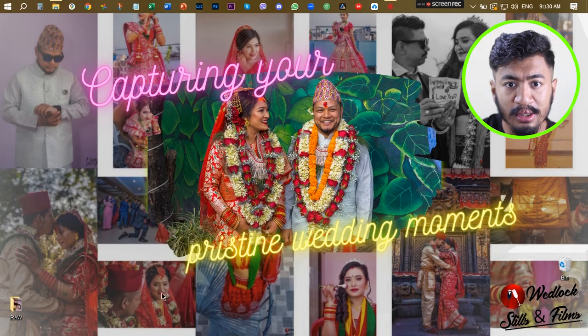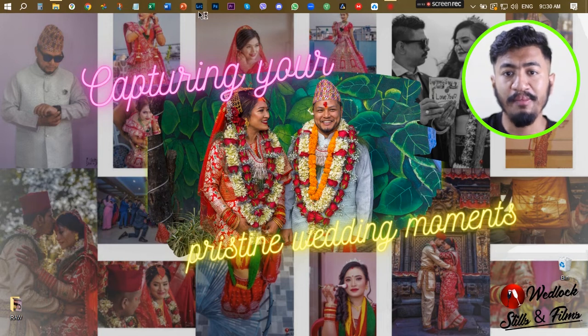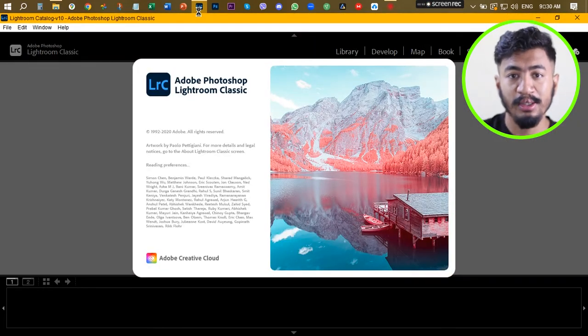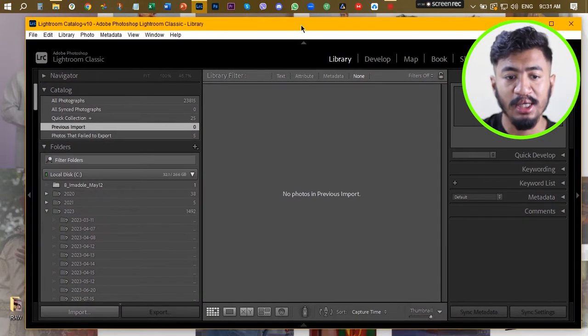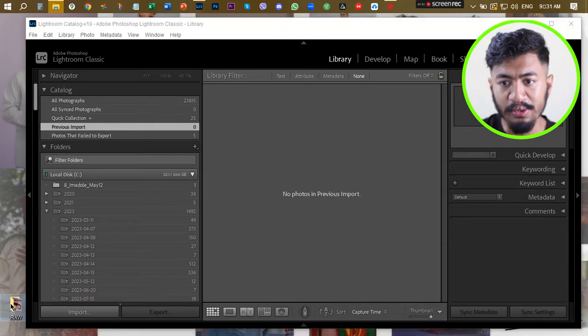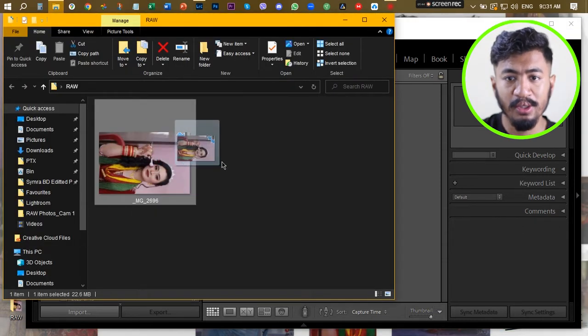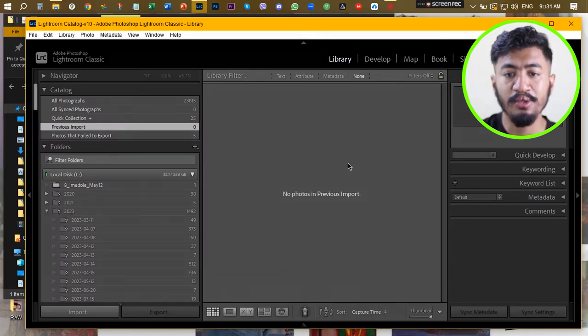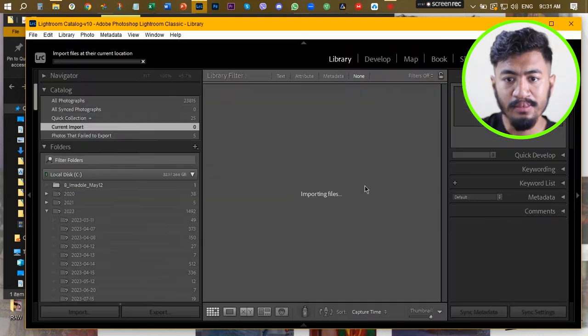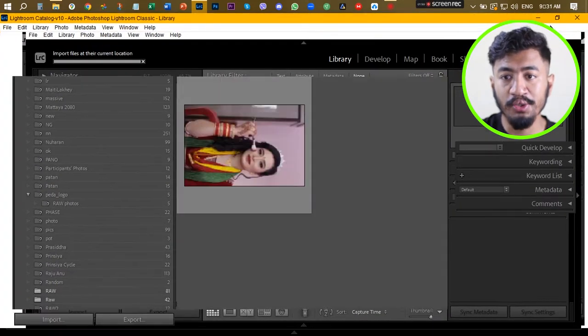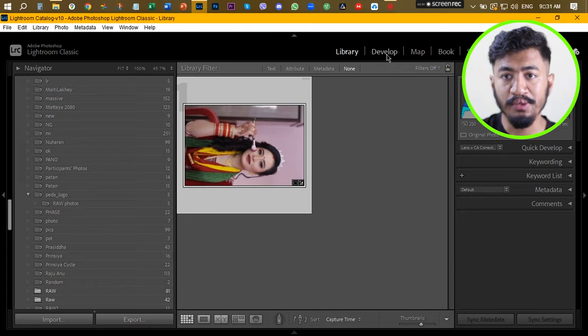So at first, let's click on the Lightroom application in our computer. The app that I'm using is Adobe Photoshop Lightroom Classic. Let's quickly switch on to the library tab of the Lightroom and then open the RAW file. Just quickly drag and drop. It is that easy. So we'll wait for the Lightroom to import and then click import. After the file is imported, we'll switch to the develop module of the Lightroom.